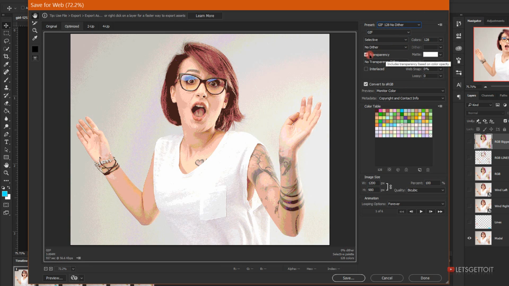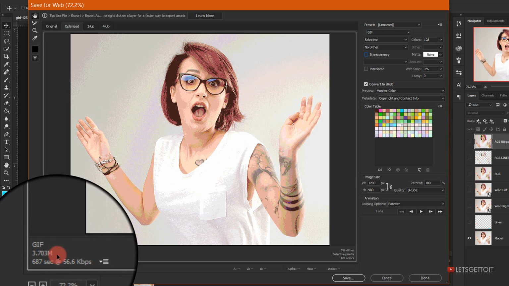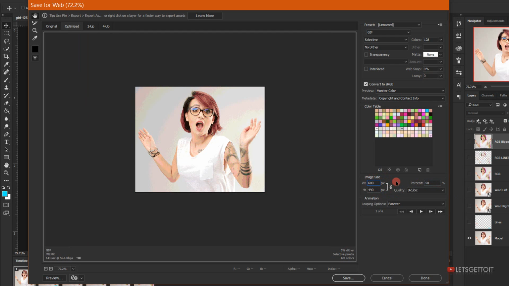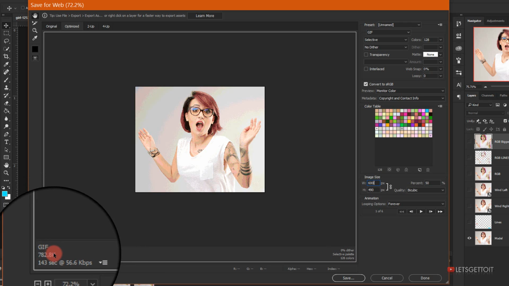And then I will uncheck transparency because we won't need it for this one. Next I will go to matte and choose none instead of white. Next, I will change the size. As you can see, with this current size, the image is almost 4 megabytes, and that's very large to save for the web. So I will take it down to about 50% right here, and I will click off of that just so it will calculate it. And as you can see, this brought it down to about 700 kilobytes, which is good.